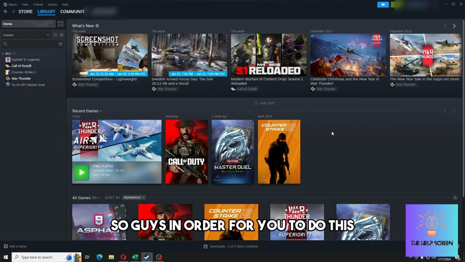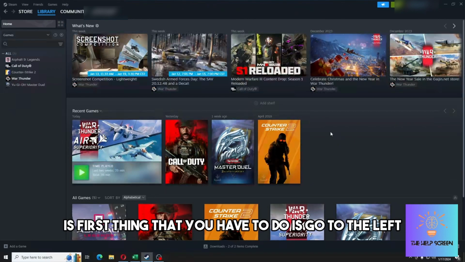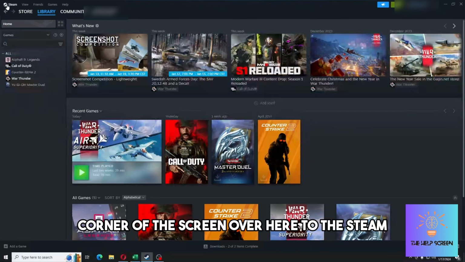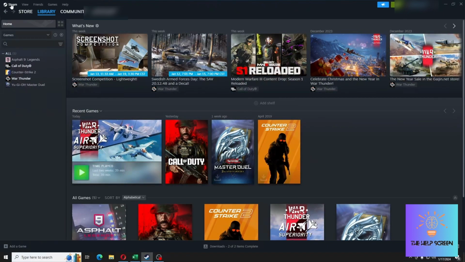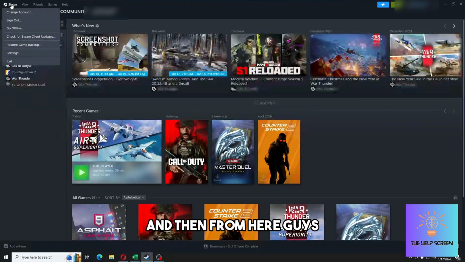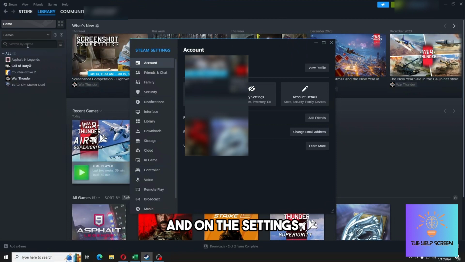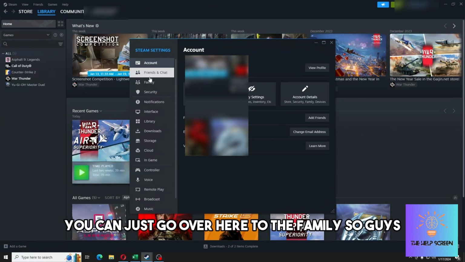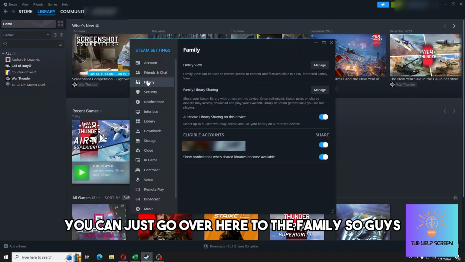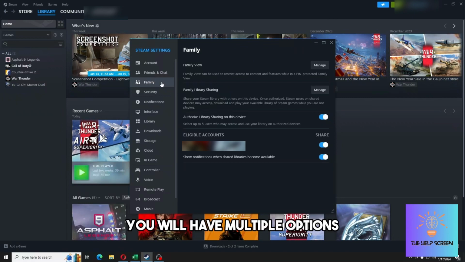So guys, in order for you to do this, the first thing that you have to do is go to the left corner of the screen over here to the Steam. And then from here, go to the settings, and on the settings, you can just go over here to the family. So guys, here on the family, you will have multiple options. So you can have family view, family library sharing.